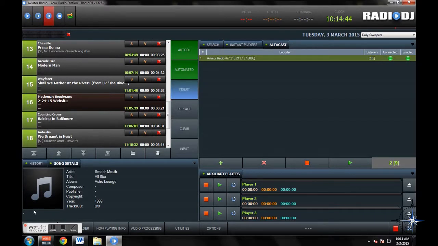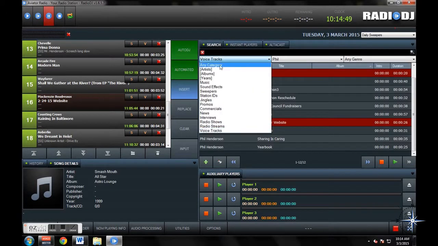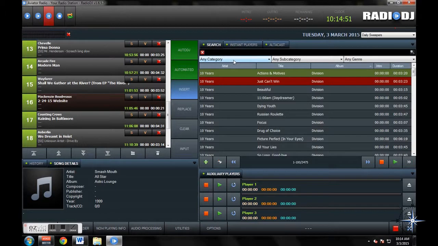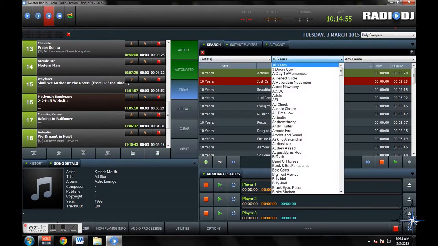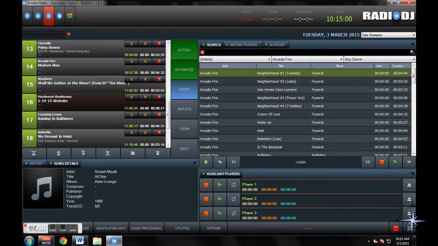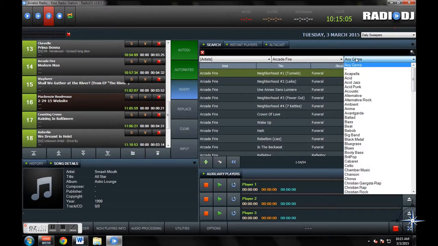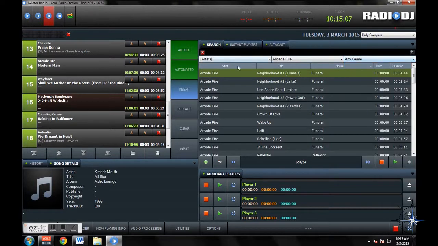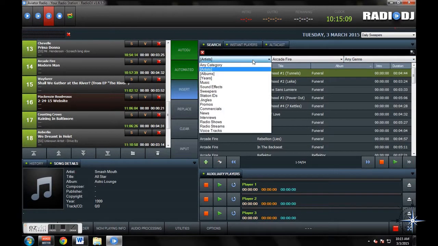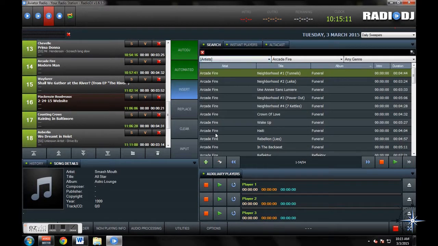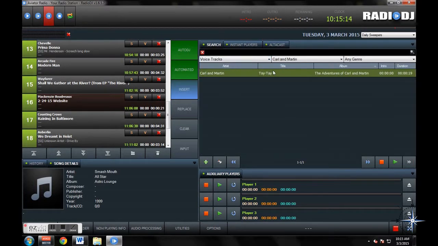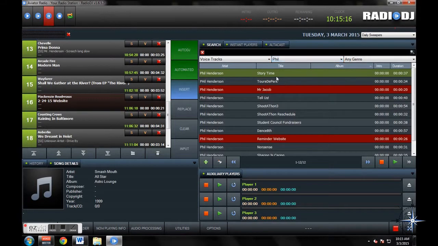Up here you have your search, which will show you anything from any category, any artist that you're looking for. Say you're looking for some Arcade Fire. There you go. That's every track you have, every album, everything. And also any genre that you may have it linked to. Also, it will show you voice tracks, so anybody in your crew can put their own folder in there and record their own stuff and throw it somewhere nice and convenient.